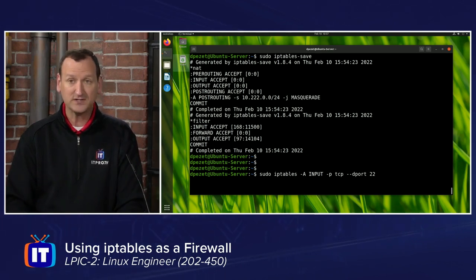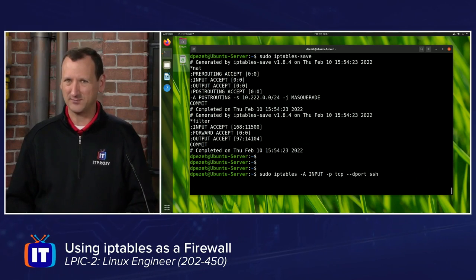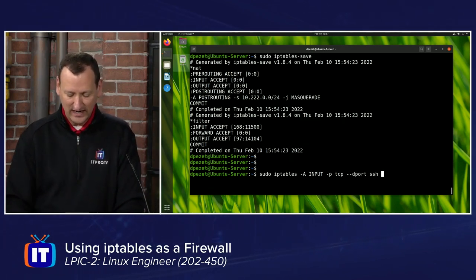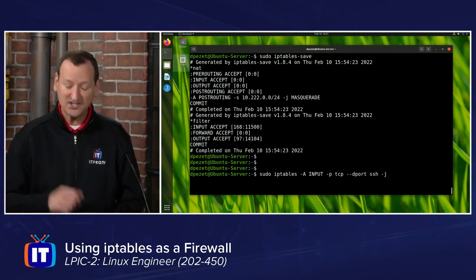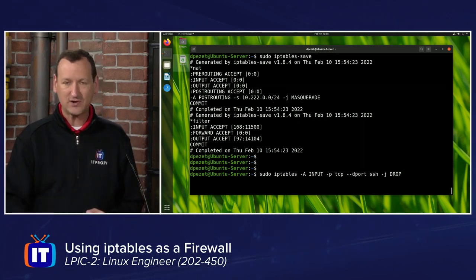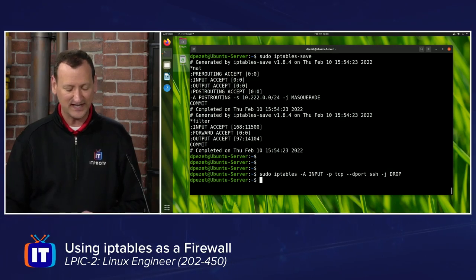I can type 22 in here, or there's actually an alias for SSH. Sometimes we don't know which aliases are there, so I usually just type the number to be on the safe side, but I do know there is an SSH alias, so I'll type that in. And then -j, here's where we jump to take an action. The action I'm going to take is drop. I'm going to throw away any traffic that comes into my firewall with a destination port set to SSH.